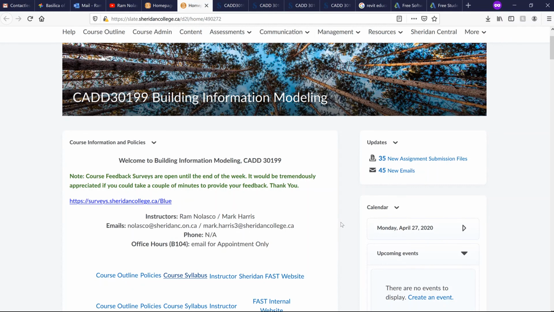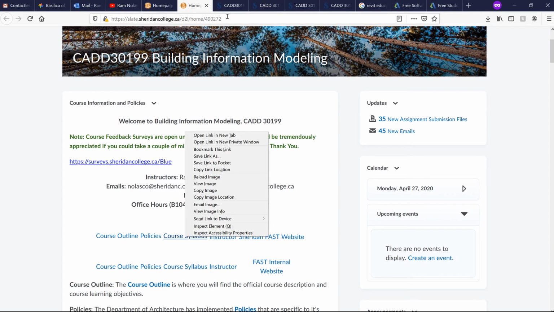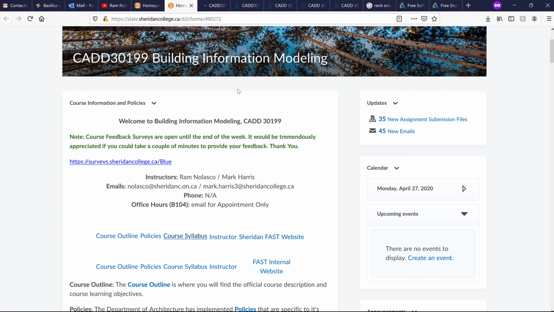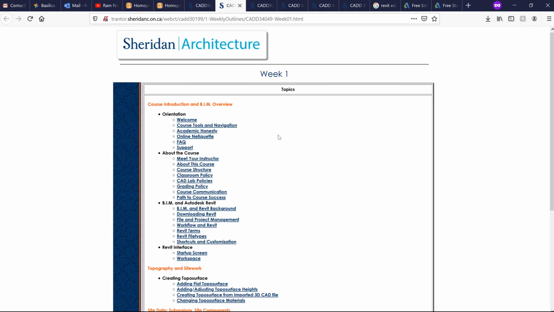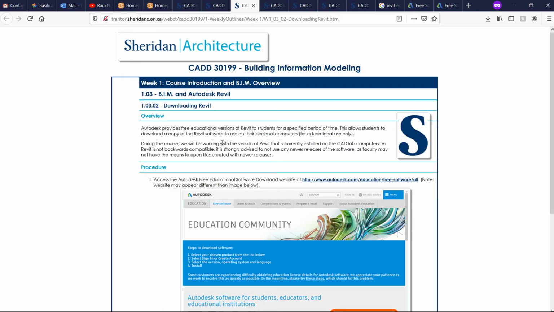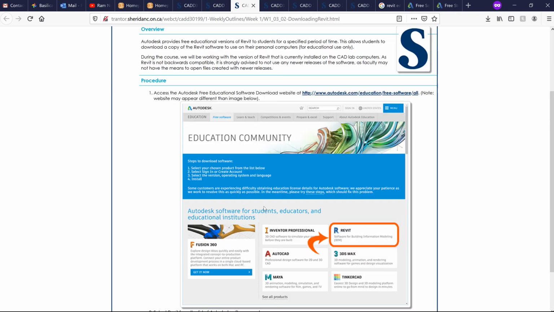You will also see some instruction here from our home page. You can go to course syllabus, and under week 1 you'll see instructions on how to install or download Revit. So you can click on downloading Revit and read through the instruction on how to download Revit into your laptop.